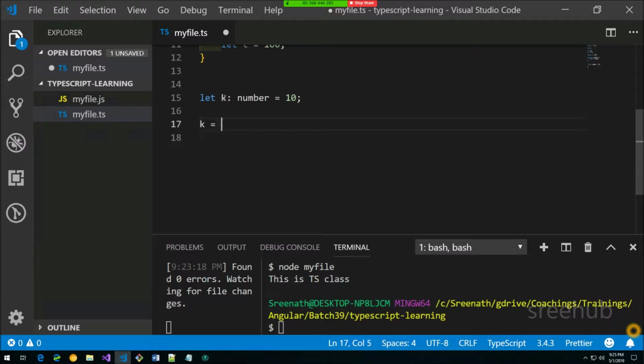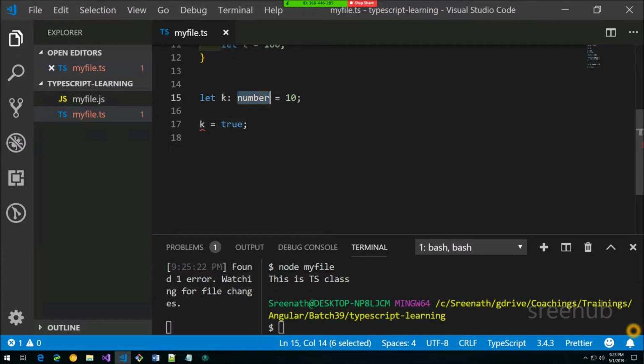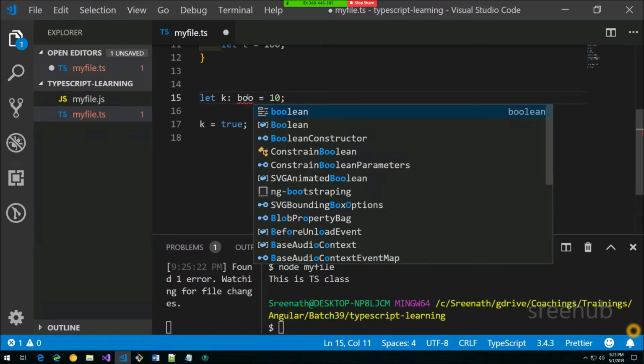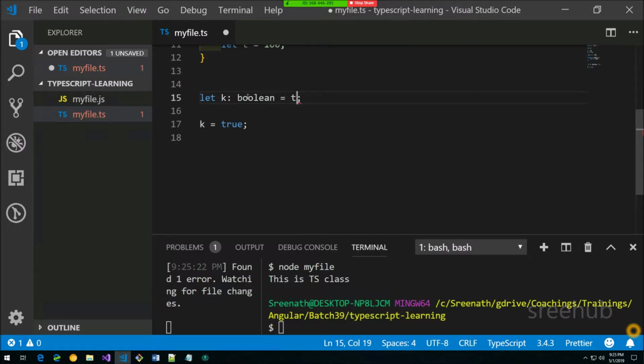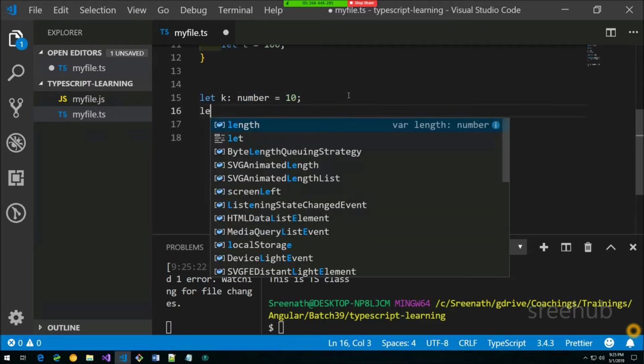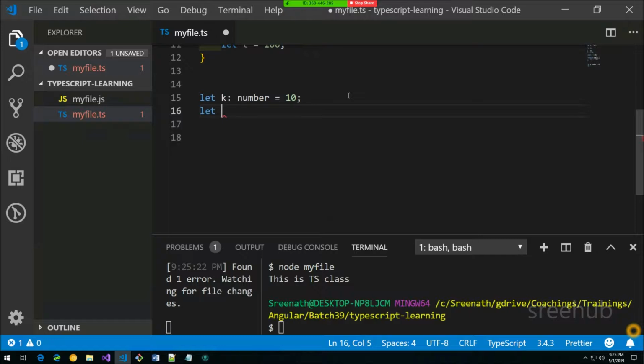So I can't just say k as something like true, because as soon as I have this fixed, it qualifies my variable with the specific data type I have. Similarly, I have bool or boolean. This qualifies as a true or false type. So let me mention it separately: let L as boolean, where I can give true and false.